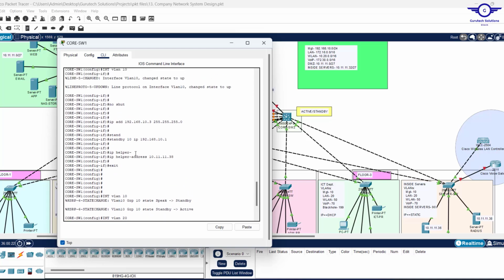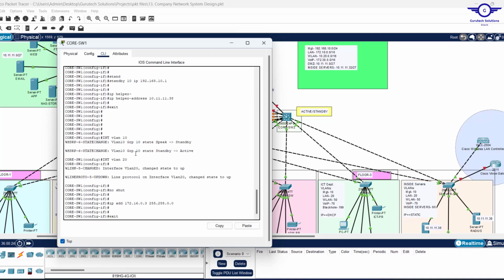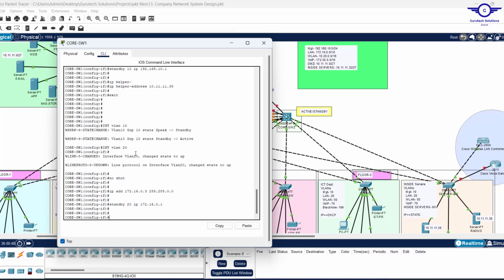Then we go for standby. So standby group. You have to ensure that each VLAN has its own group. Don't mix up groups, or else the HSRP won't work. Okay. All right. So now I change it to 172.16.0.1. Okay. Good. Then the IP helper address, very important. Just remains the same.